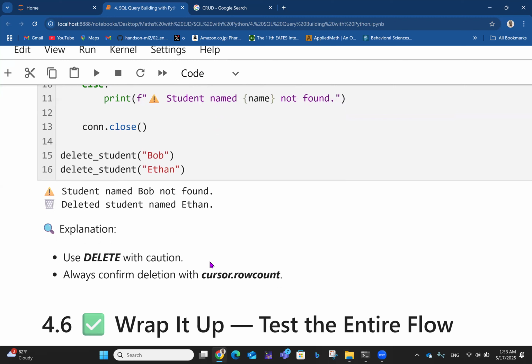So finally, the explanation: use delete with caution. If you're working with a database, you want to be very careful of how you use your delete button so that you don't lose important files. So to be on the safe side, of course, I know database managers would have different ways of ensuring they don't get into trouble.